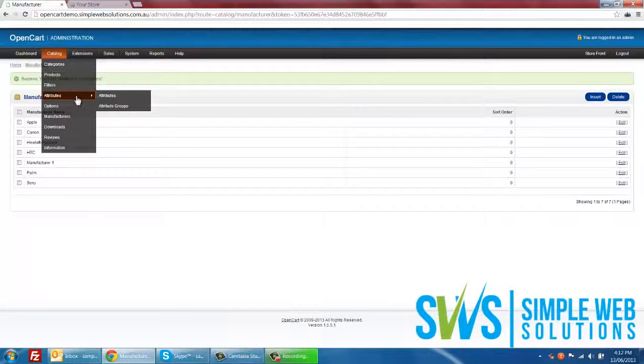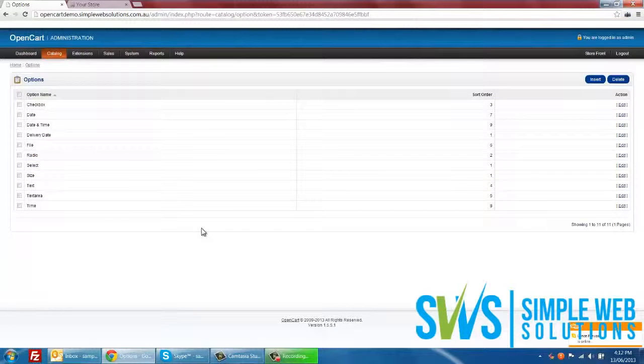I personally don't use this for any of my client stores at the moment. I just think it adds extra time to the creation of the product, and it is a bit hard to monitor. And I don't see it as something that many people are using at the moment. So you don't really have to worry about that, but then options is something that you will use.